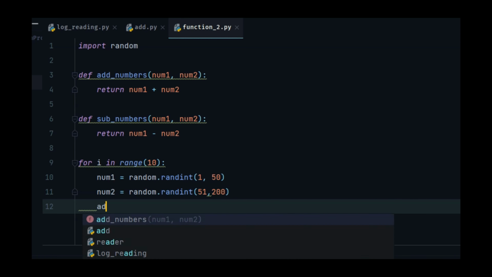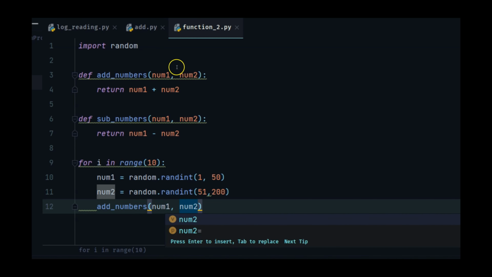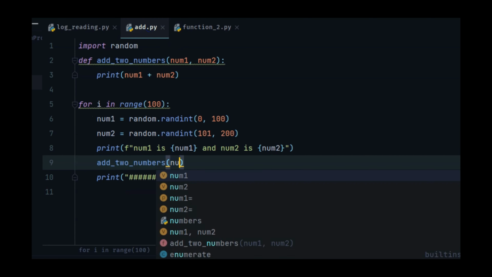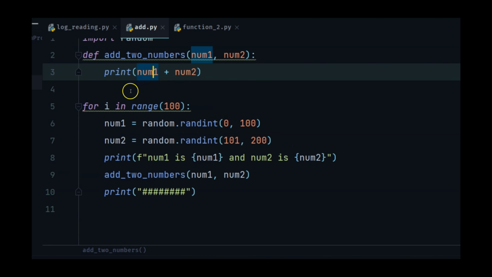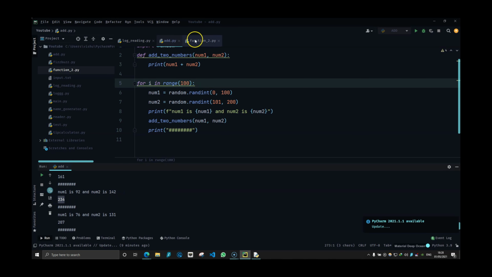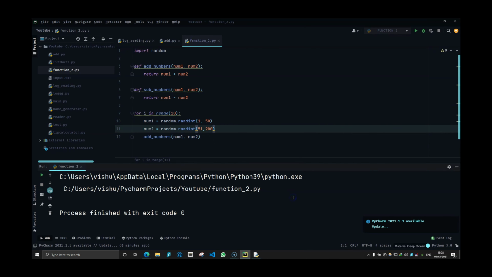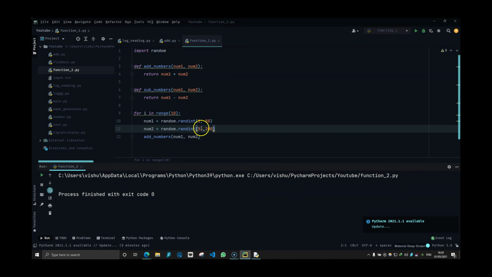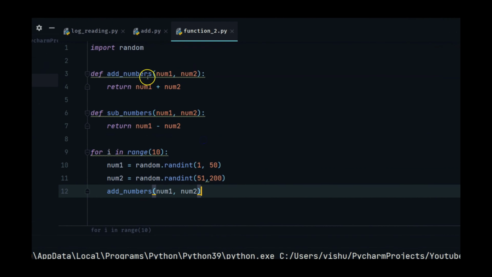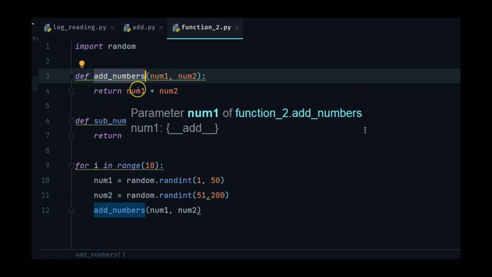If I do add_numbers with num1 and num2, let me run this. With the print function, let's see what happens. It is adding all those numbers num1 and num2 and giving you the output. Now in this case when I run this, you don't see an output, and the reason we are not seeing an output is because the numbers are being generated and sent and they are also being added. The only difference is this add_numbers function is returning a value back.